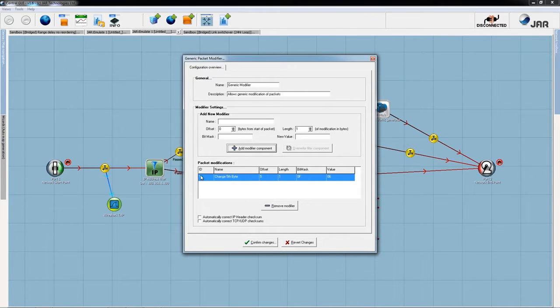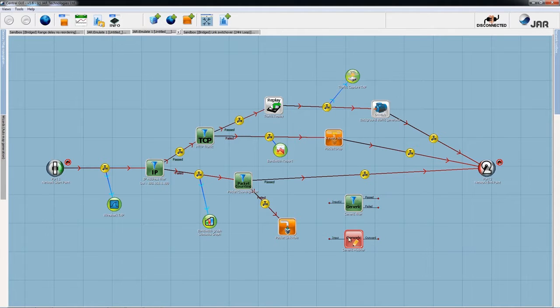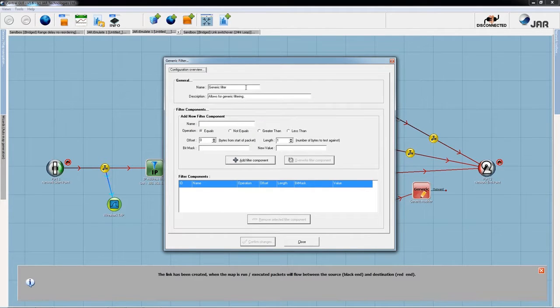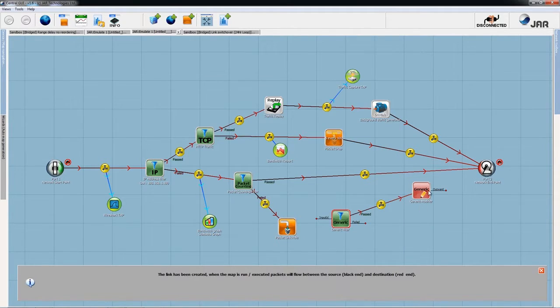So all packets that are received by this packet modifier will have the 5th bit set to 6, and we automatically fix the checksums as well. So often you find the configuration as a generic filter will identify some sort of information. This, for example, could be control information. And then if it passes, we modify that value or that control packet.